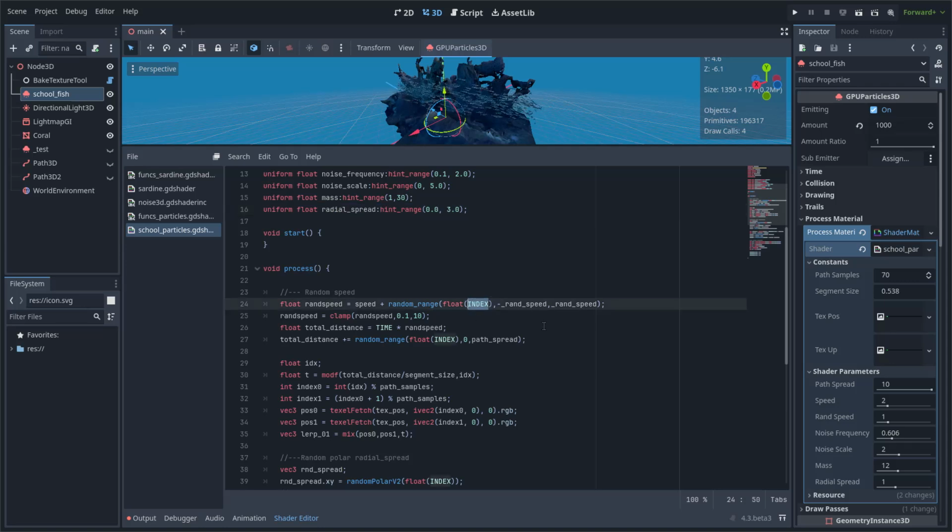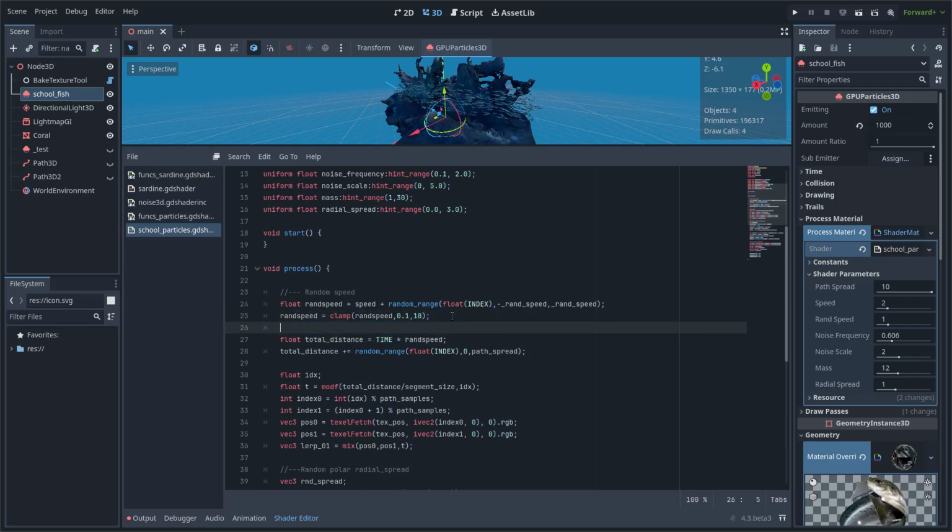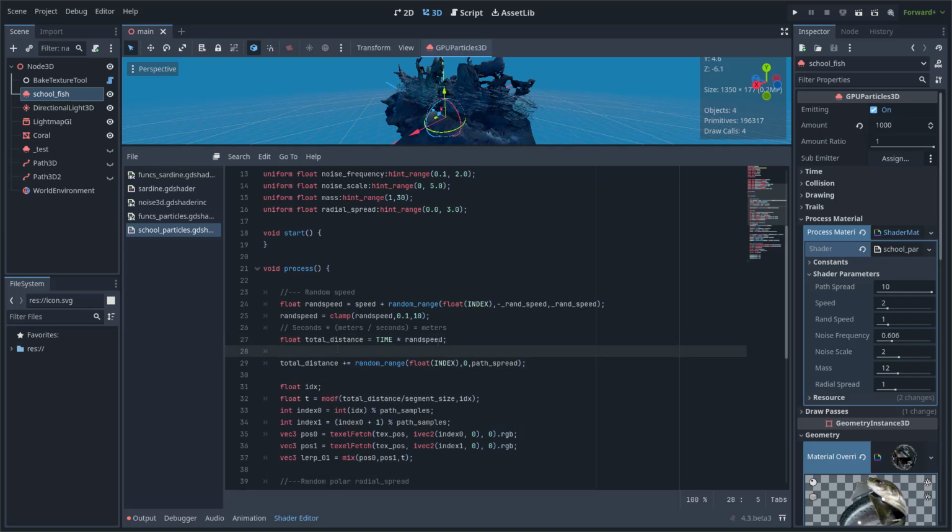It has some uniforms like path speed, random speed, noise frequency, noise scale, mass, radial speed. And here I'm getting a random value between negative and positive random speed, and I add it to the speed, then limit that value. Then I get the total distance by multiplying the seconds of time by the velocity in meters over seconds and get a random amount in meters. I also declare an initial position that doesn't depend on the random velocity. So if the random velocity is 0, the particles are distributed over the path on the z-axis anyway.